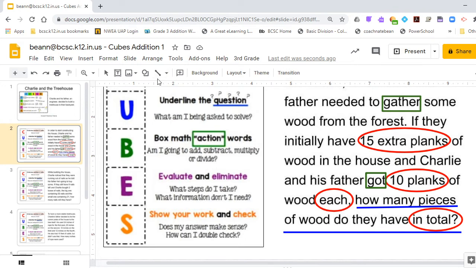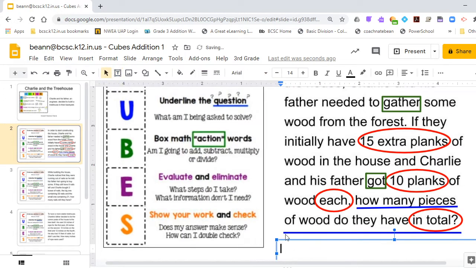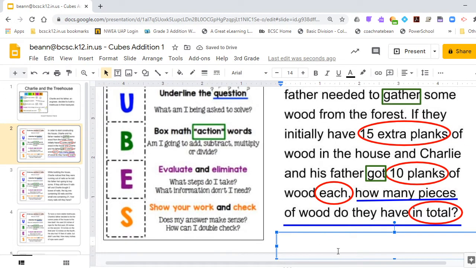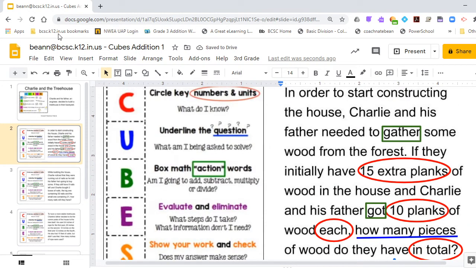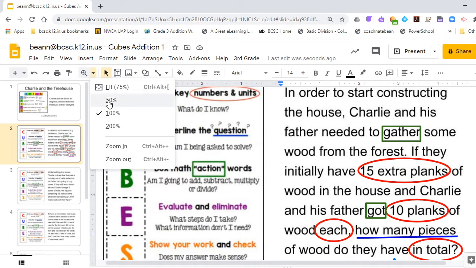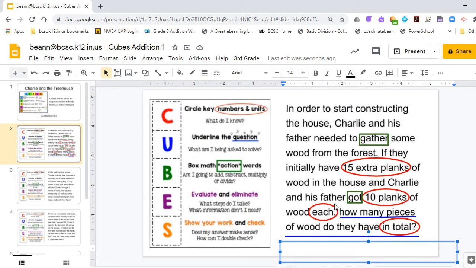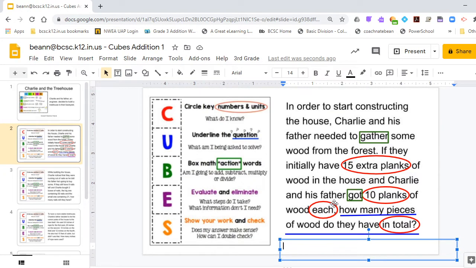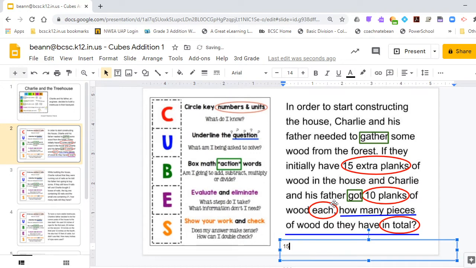We can go to now evaluating. So what are we going to evaluate? What is it that we're going to be trying to solve here? Let me back this up just a tad right there. Okay, Charlie and his father needed to gather some wood. If they initially had 15 planks, so this is what they started with. Let's make that a little bit bigger so we can see. So that's initially what they had.